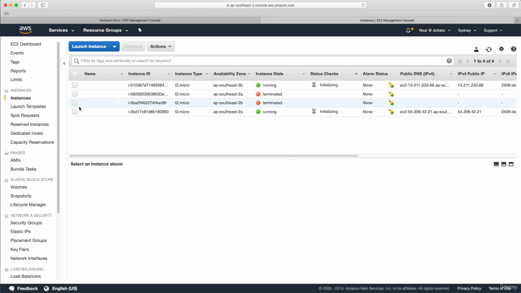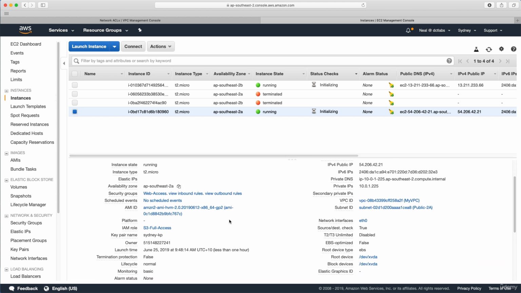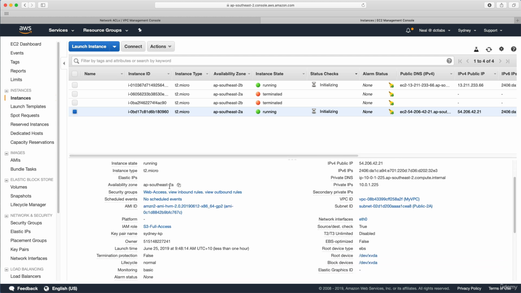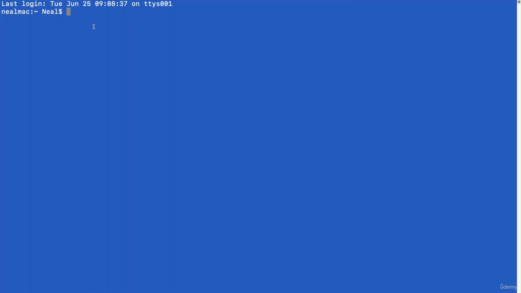Now what I want to do is go over to the console, and I want to take the IP address of my instance that's in 2B, so not this one, that's in 2A. Let's connect to the instance in 2B. So I'm in the console and I'm going to SSH into this instance.